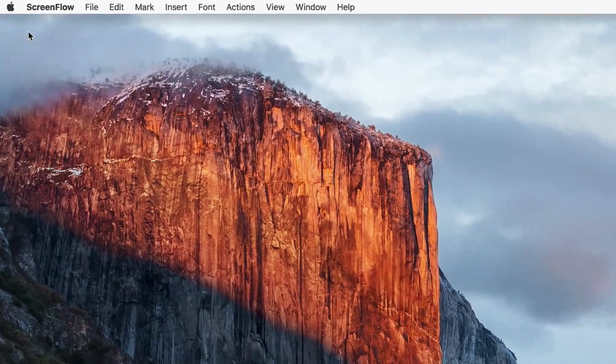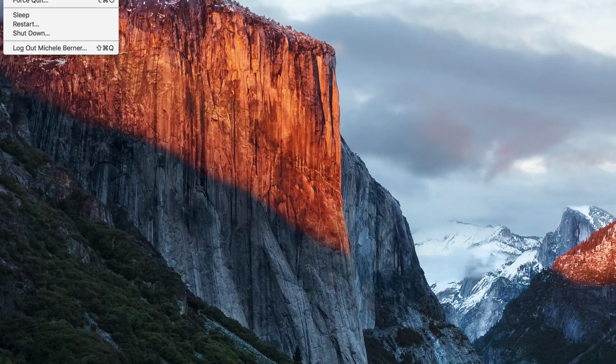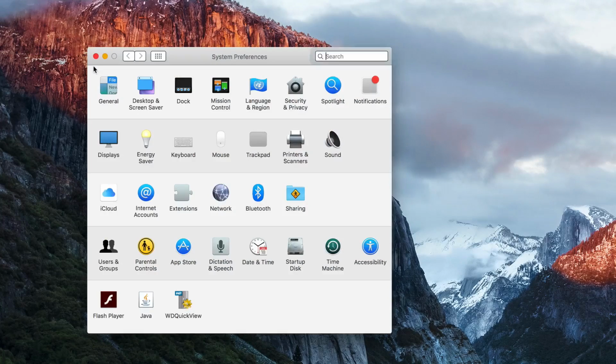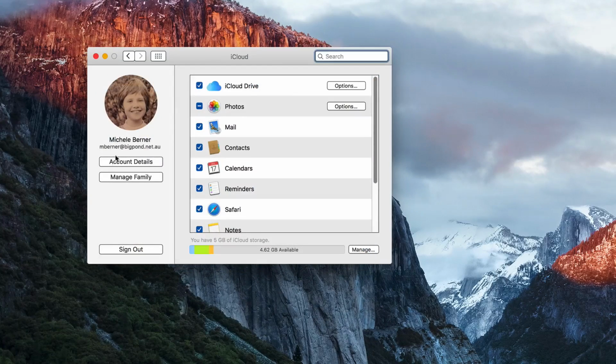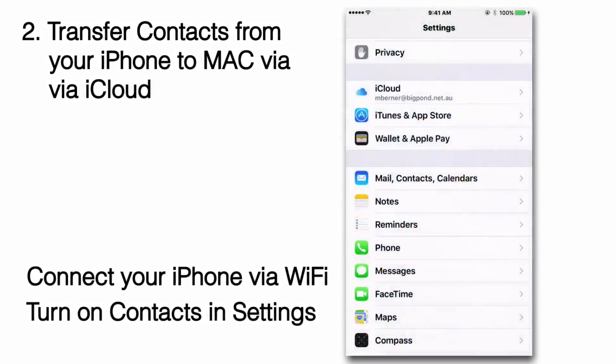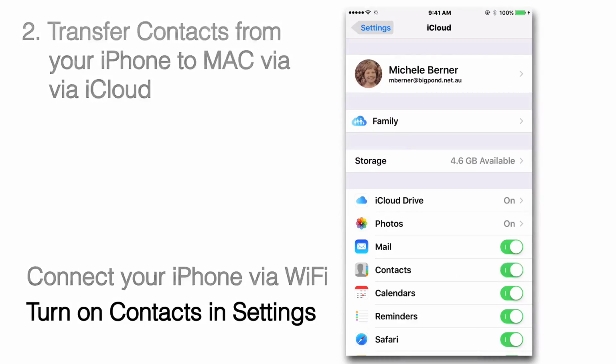Click the Apple icon on the top left of your Mac and select System Preferences. Find iCloud. Make sure you've signed in and turn contacts on. Go to Settings and into iCloud and make sure that contacts are turned on.